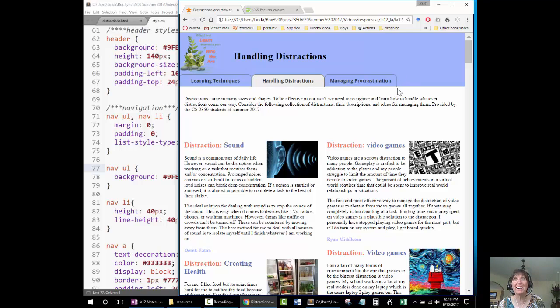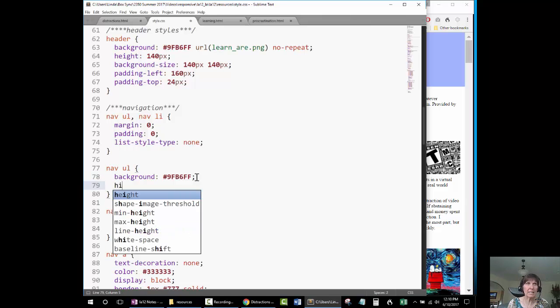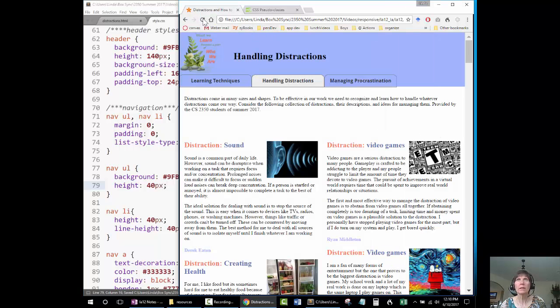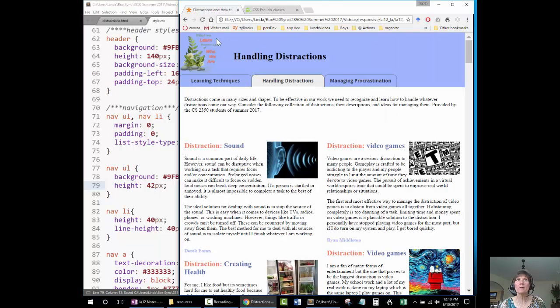All right, now notice that we have an issue here with the UL. It is not as tall as the LI or the A tag, so we're also going to make it as tall. We're going to put a height on the UL itself of 40 pixels to match that. Okay, it looks like we need to make it a little bit taller to pick that up, so let's go ahead and do 42. And there we go. That picked it up, and that gave us the height that we wanted so that it matches. So now that UL has the background in there.